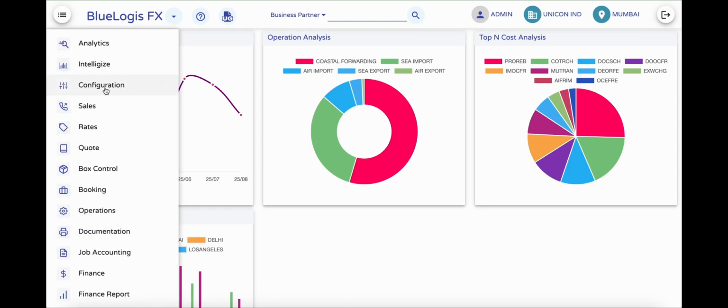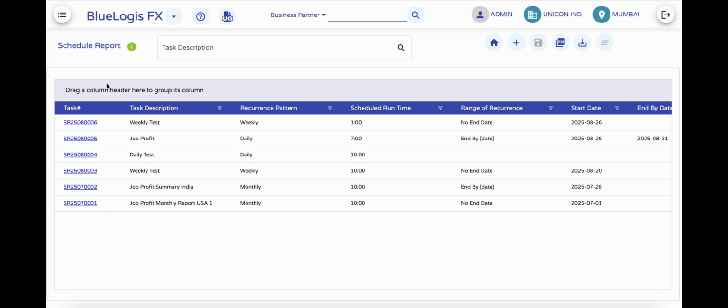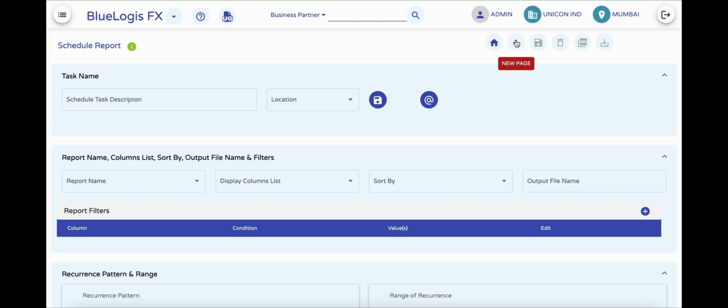Today, we will go through the process of creating a scheduled report. Go to Menu Configurations, Scheduled Report. Here, you can see the list of reports already created. To create a new report, click on New.